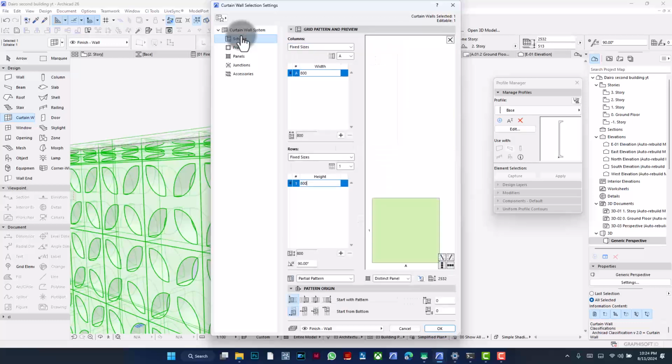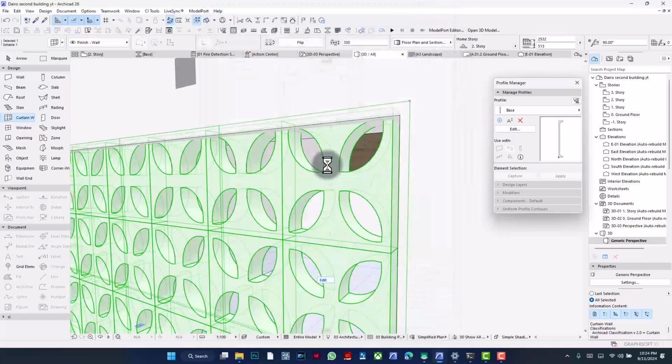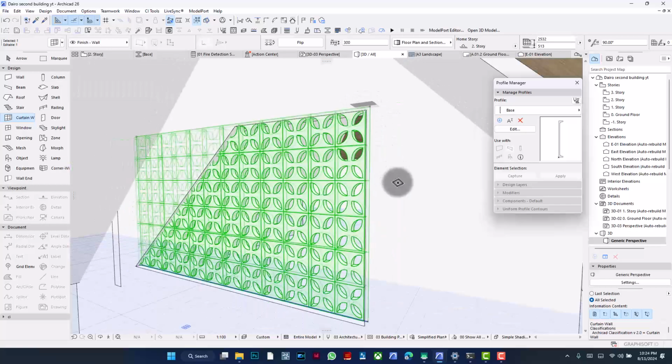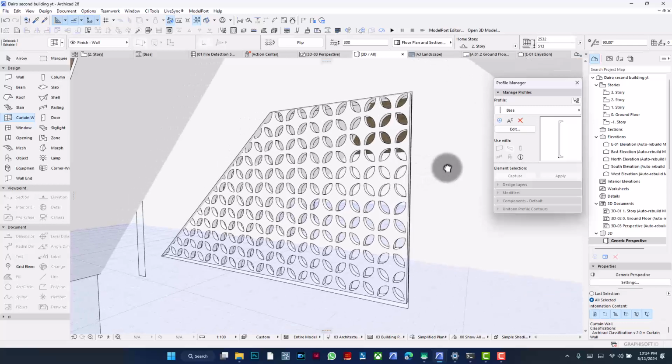If we don't want this to look like this, then we're going to go back into the settings, the scheme settings specifically, and rather than keep their sizes fixed, we are going to go with best divisions. And what that does is Archicad does a calculation to know what's the closest to the original dimension that's going to fit into this properly.